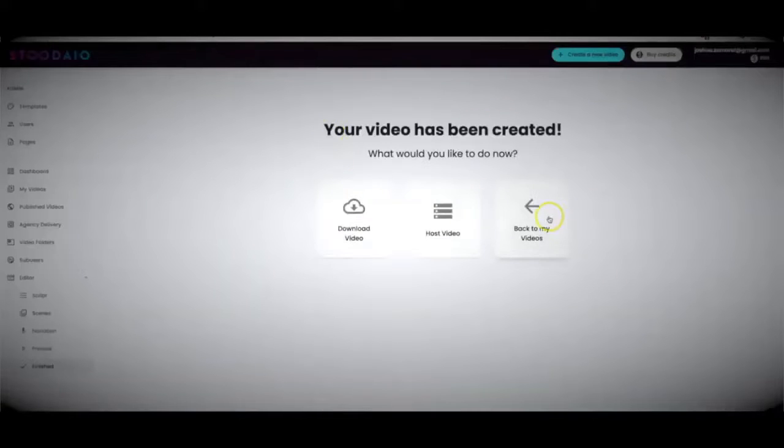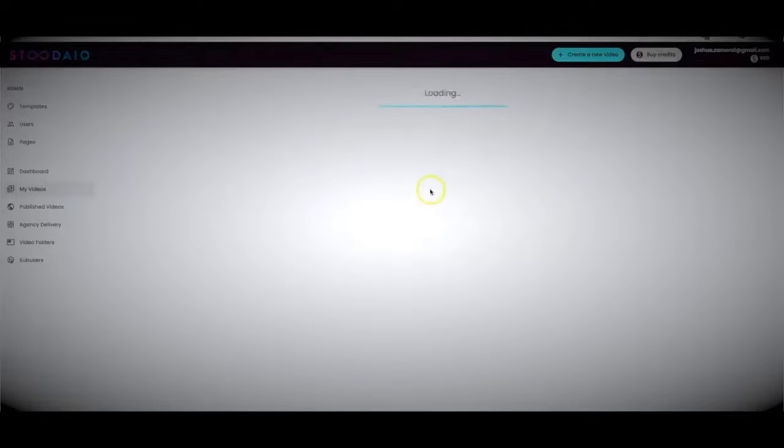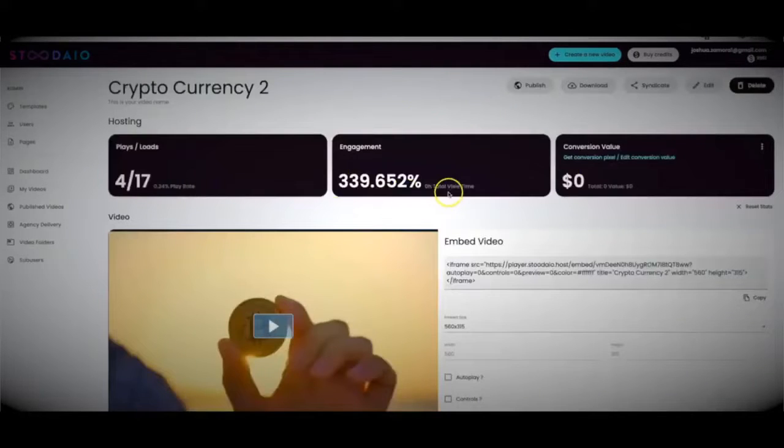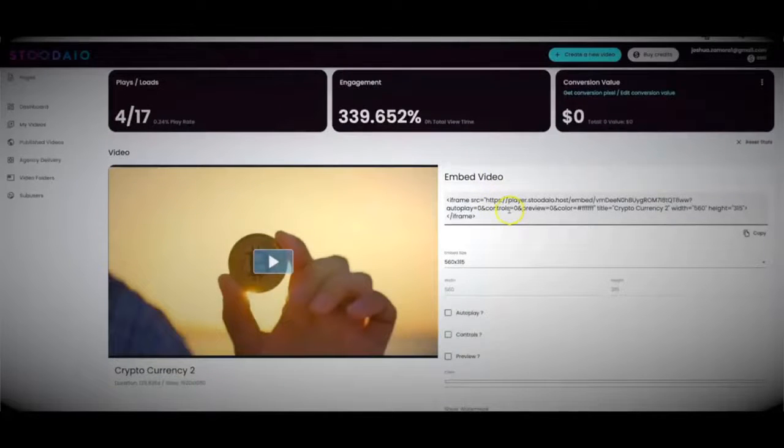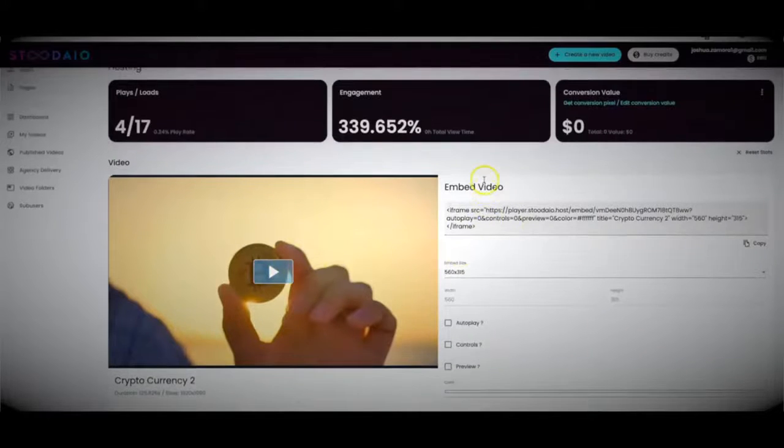So I'm just going to go back and show you what a hosted video actually looks like. So I'm going to go back to my videos. And if I come here and hit view, you'll see that we have a fully hosted video on here where you can take this embed code and embed it anywhere you'd like. And obviously you'll be able to play the video here on the left hand side. But on this page, there are multiple different options as well.